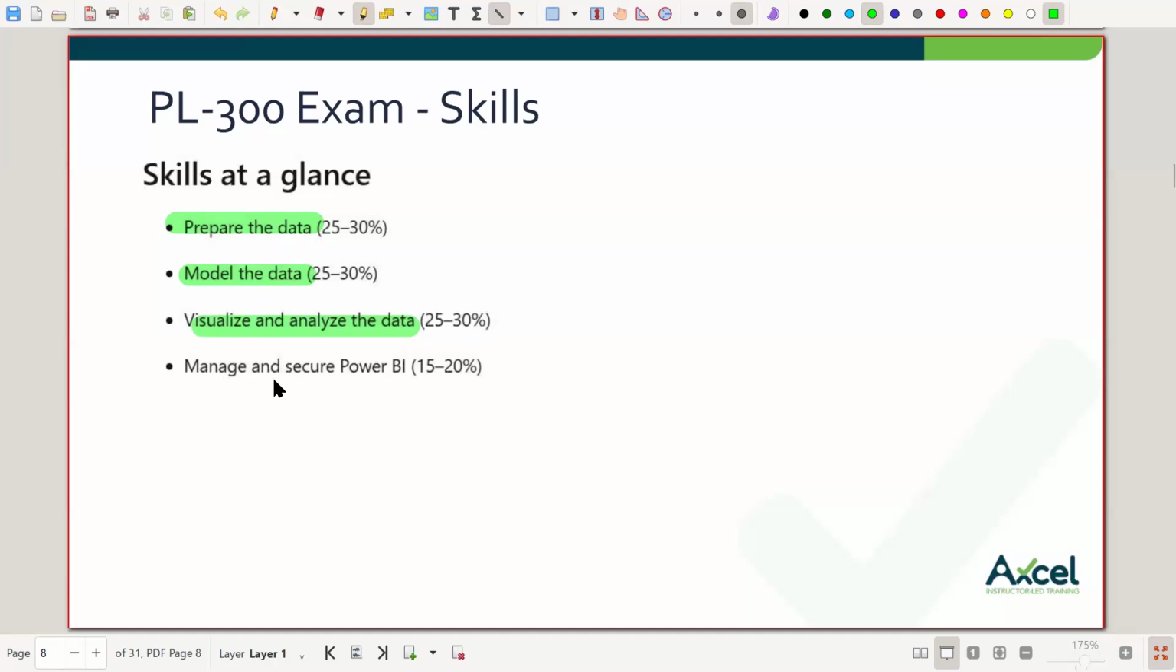And then we also have a brief section on report management, data management, or dataflow and dataset management, along with securing the Power BI infrastructure. That amounts to around 15 to 20%. So that is the overall breakdown of this PL-300 course.